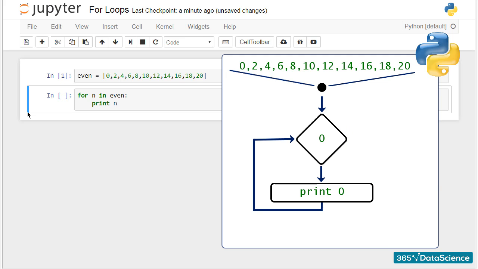Python will go back to the for statement and pick the next element n that is in the even list. It will then print out and so on and so forth until the loop body has been executed for all available elements in the list.